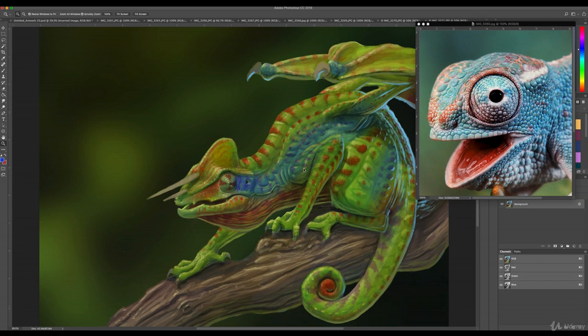All right, so next what we're going to need to do is add some photo textures, and this is really going to help bring it into the realm of reality because we're taking textures from actual photographs of real-life things and incorporating them into our picture, okay?